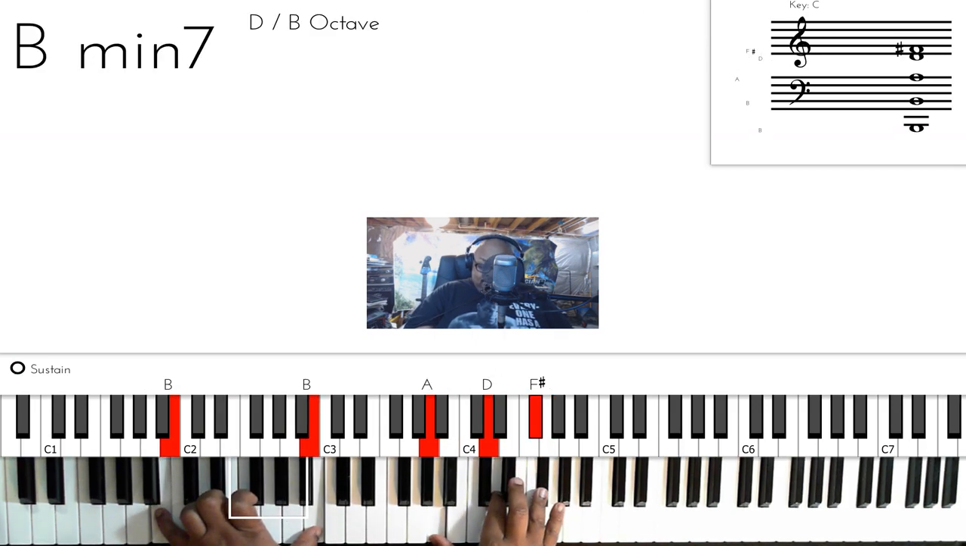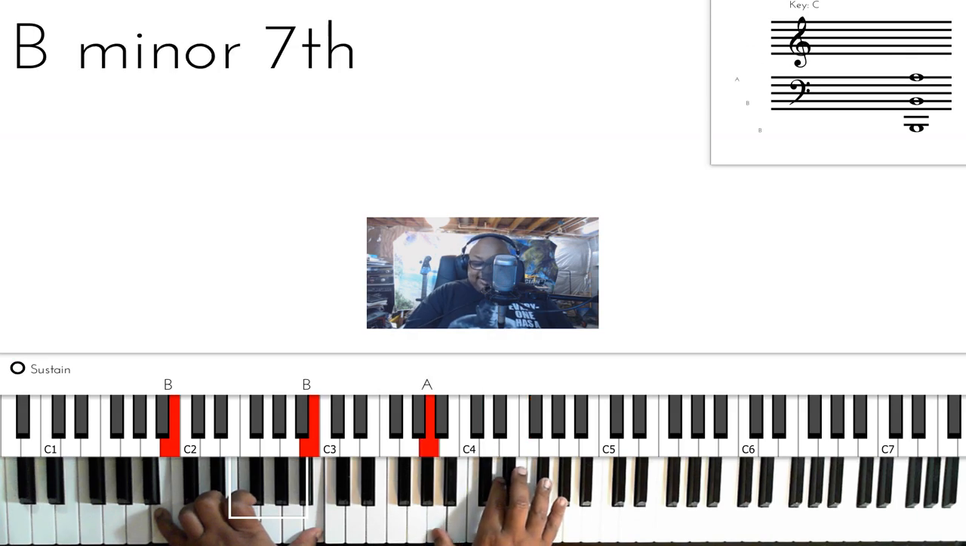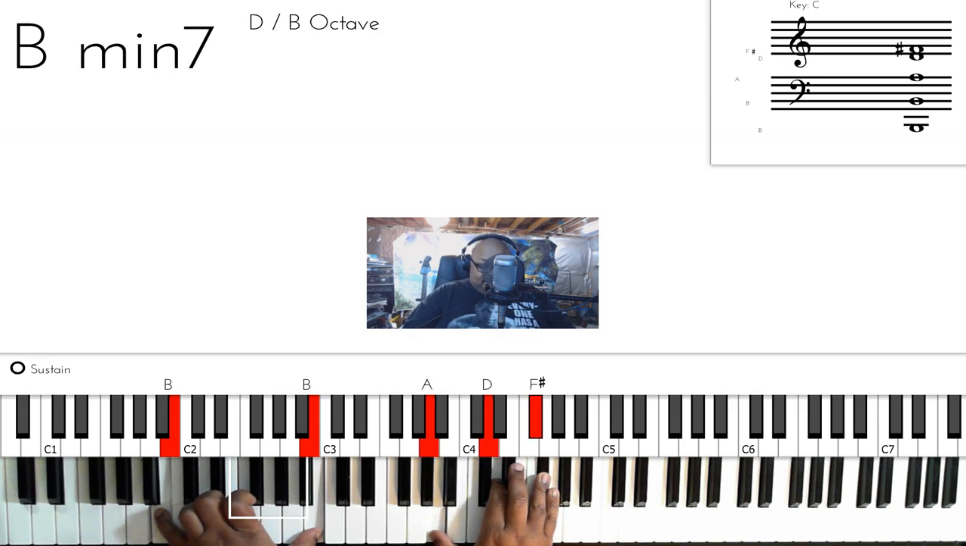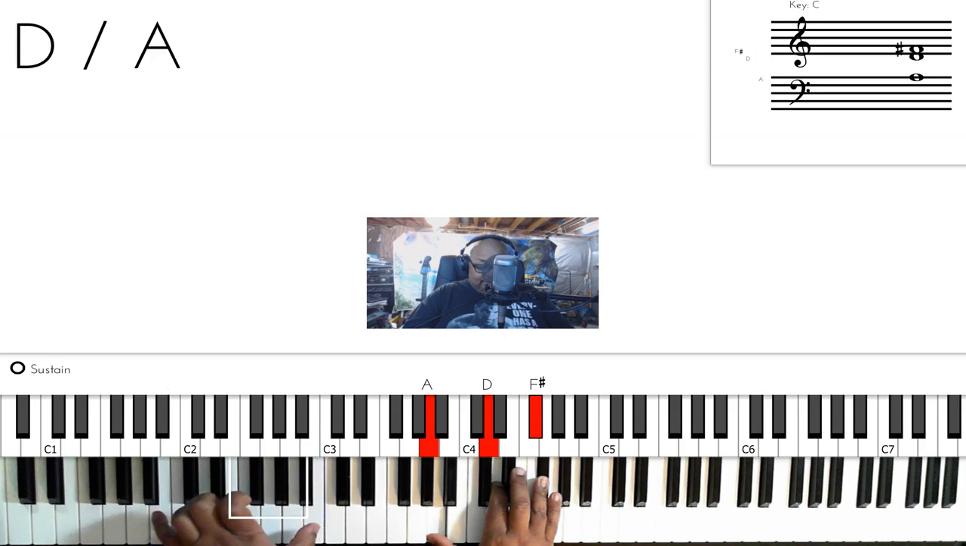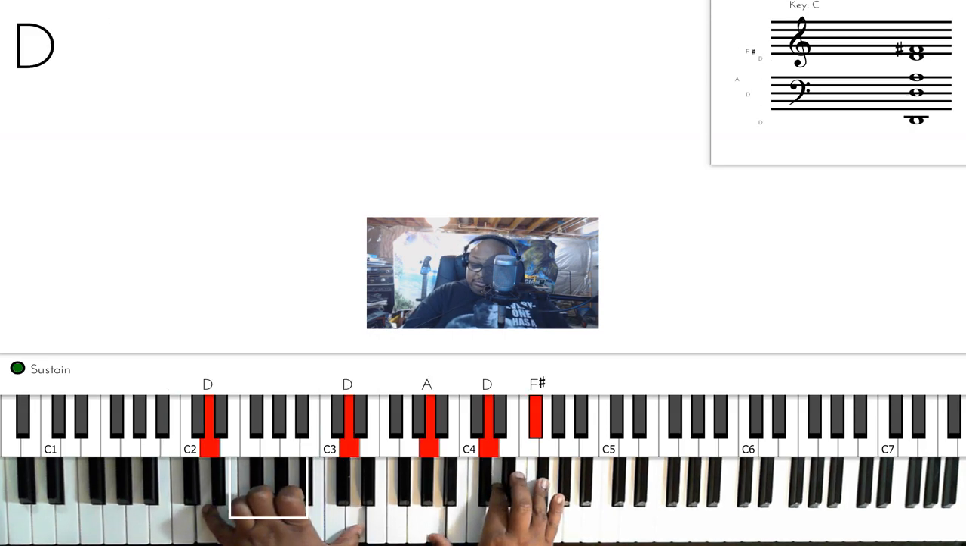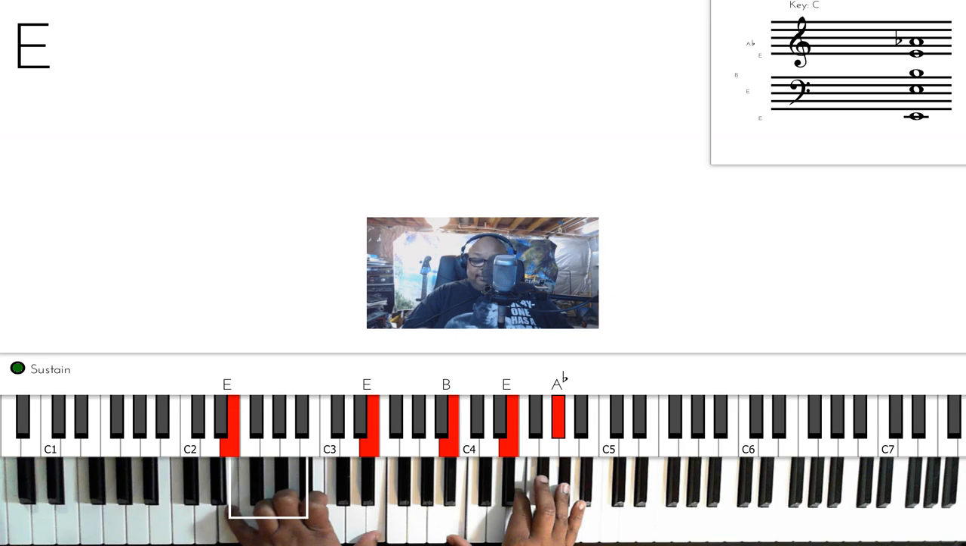1, 2, and the cheat code on the right hand is A, D, F sharp. So you got the B minor 7. Your cheat code is just take it over to D, and then play E major.